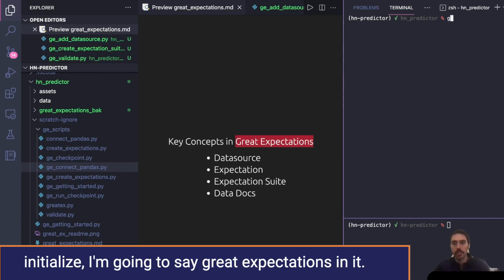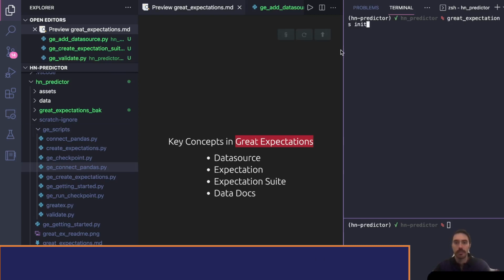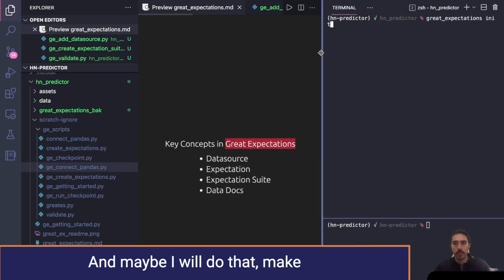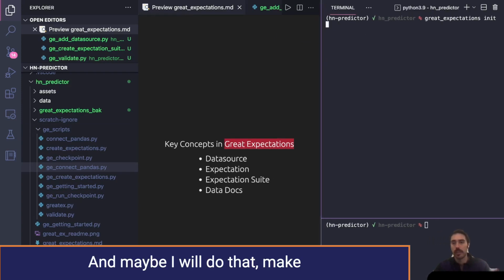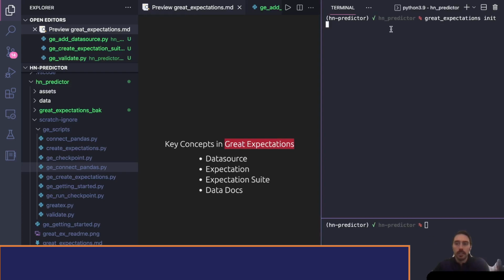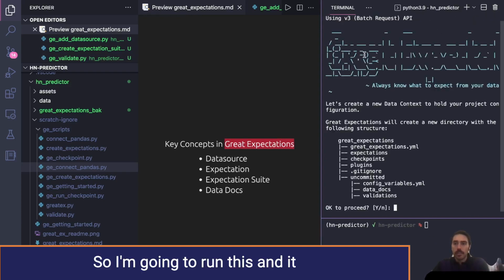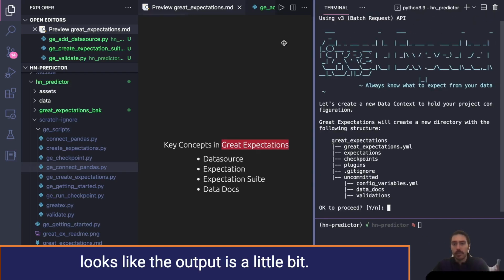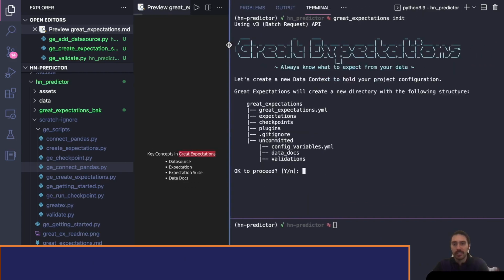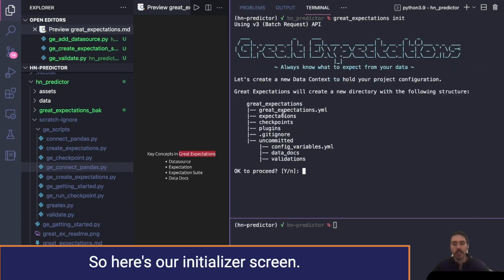And to initialize, I'm going to say great expectations init. And maybe I will make a little bit more room for that. So I'm going to run this, and it looks like the output is a little bit, let's see, there we go. So here's our initializer screen.